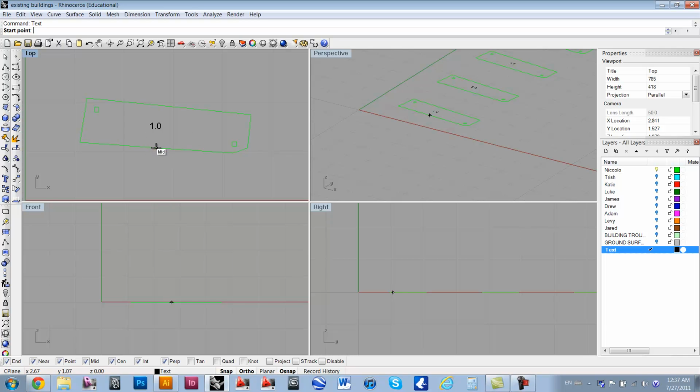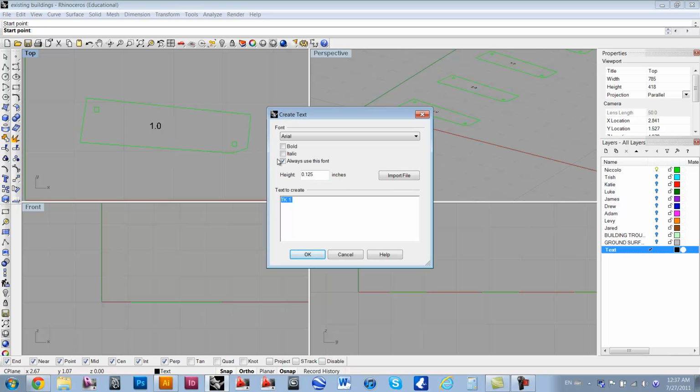Depending on the shape of your footprint, it might be easier to do it above or below or to the side. Just pick whatever's easiest. You're going to type in your initials, and for us, we're going to put 1 because this is our first building, so that number will change depending on what building you're working on. You want to make sure that the height of the text is also at 0.125, so it'll be the same, and hit OK.